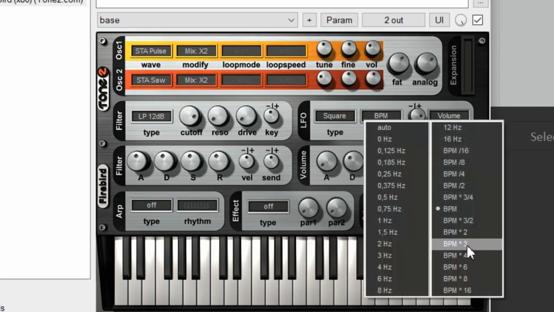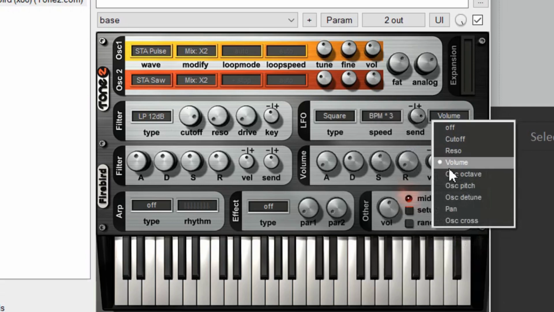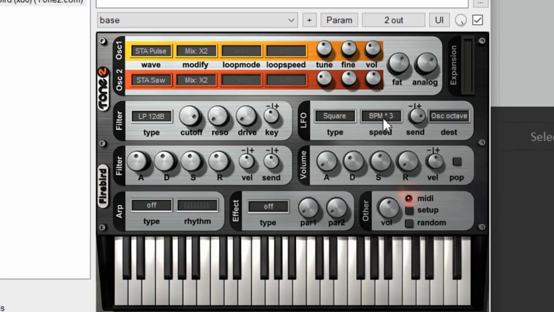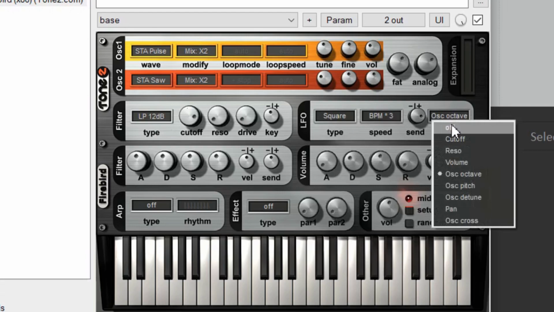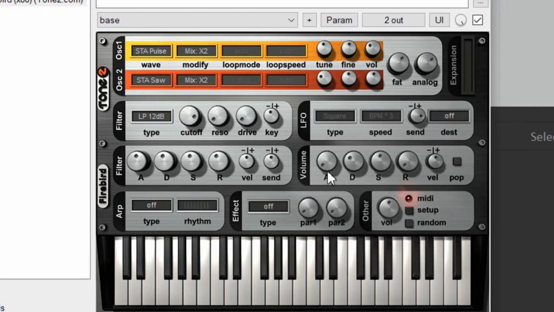We could go faster. We could do oscillator octave. I don't think we really need any of this for our case of just soft synth ambient stuff, so we can just put that off for now.